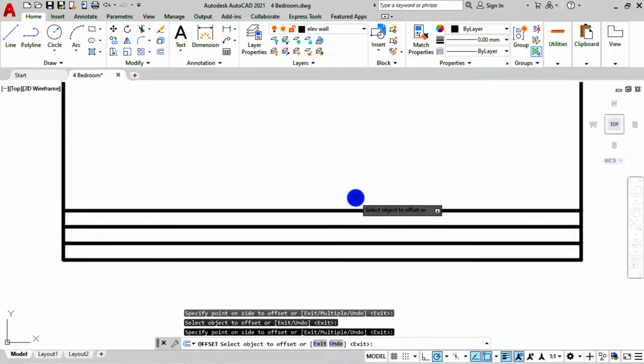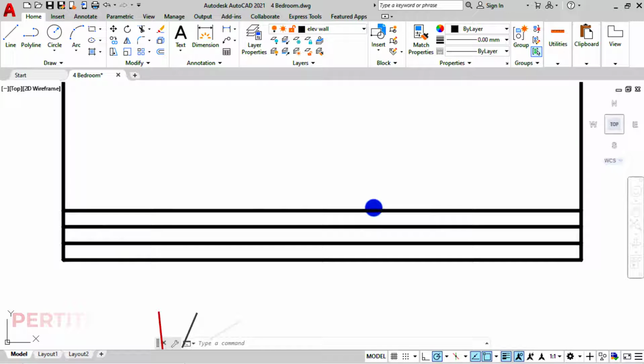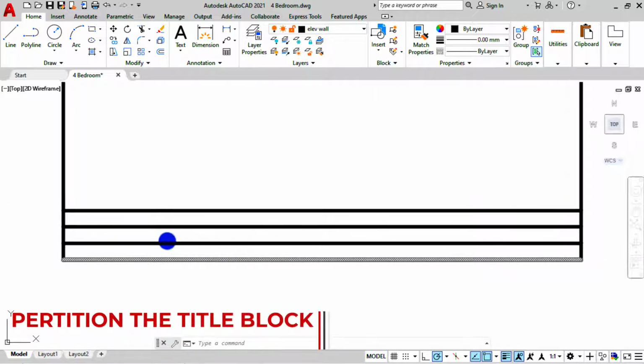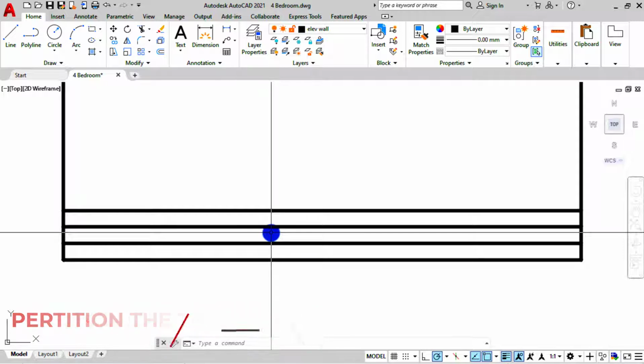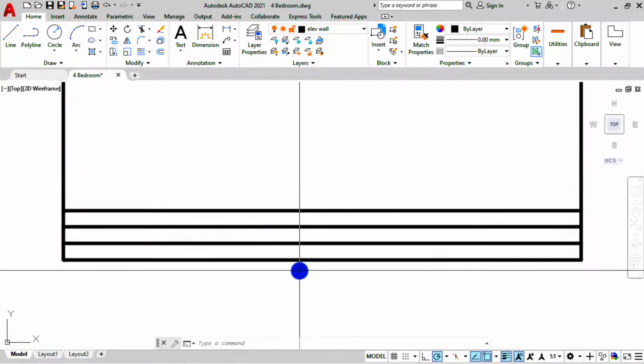Okay, and I hit escape. Now the next thing is to partition this area here. This is the area I'm going to insert all the information that I need to insert on my title block. Okay, I'm going to partition this into 5 segments.